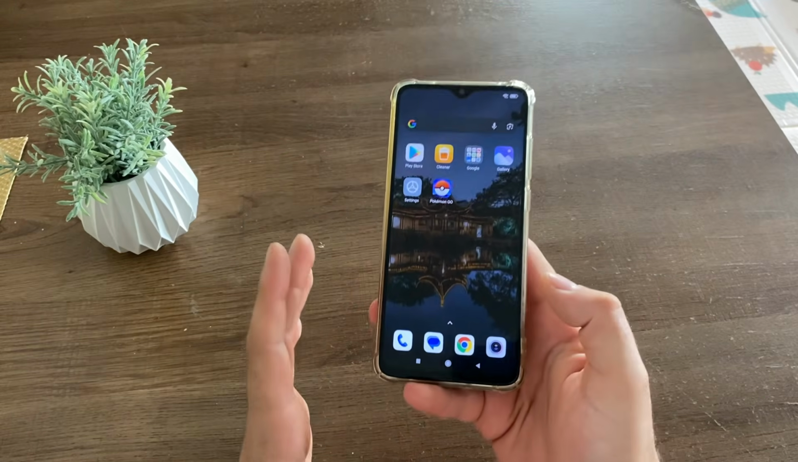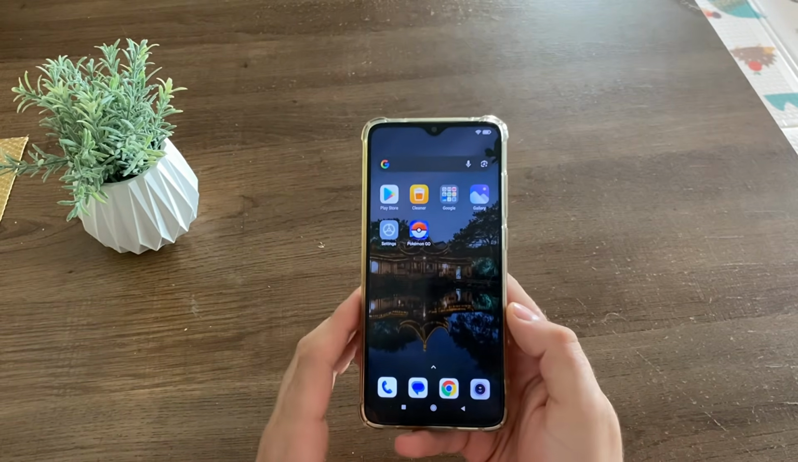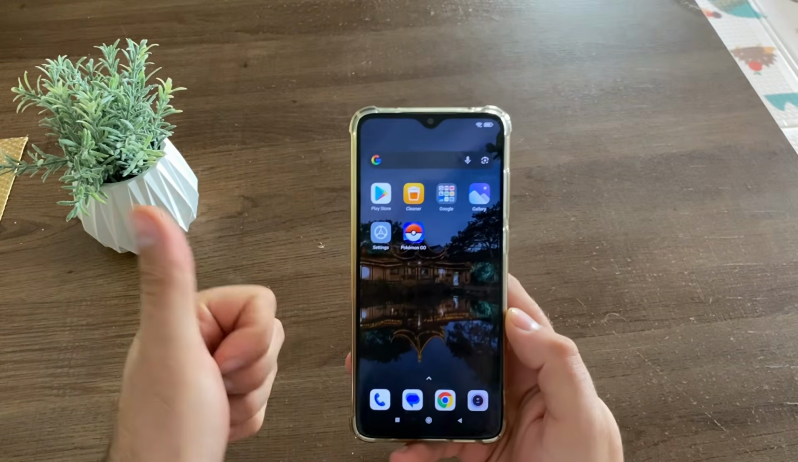What's up guys, and welcome to my brand new review. In this review I will show you how I got spoofer settings for my Pokemon Go game. Absolutely free, safe and online guys.